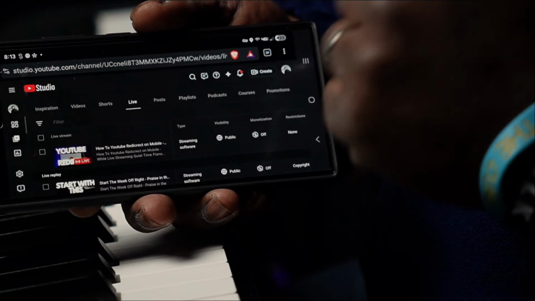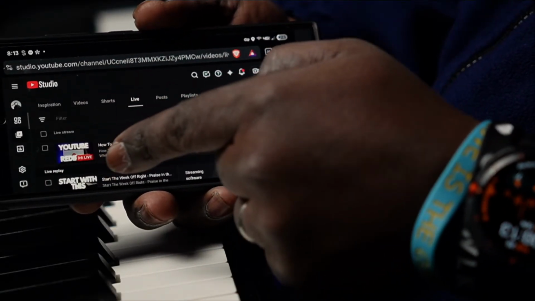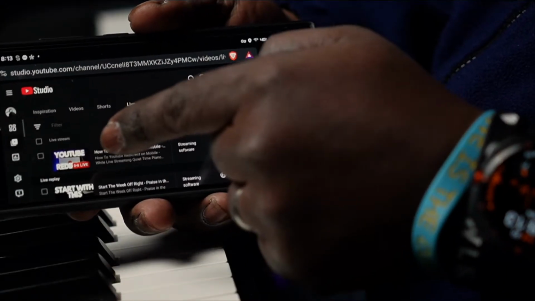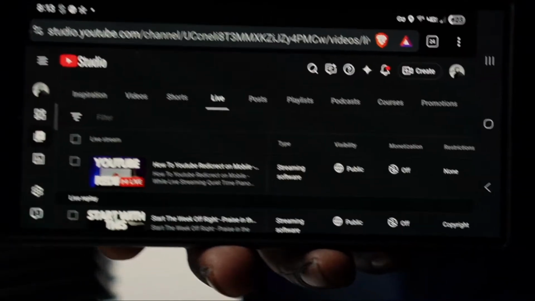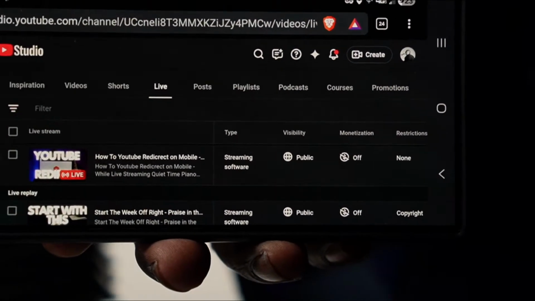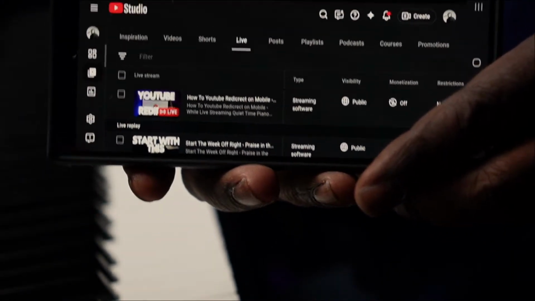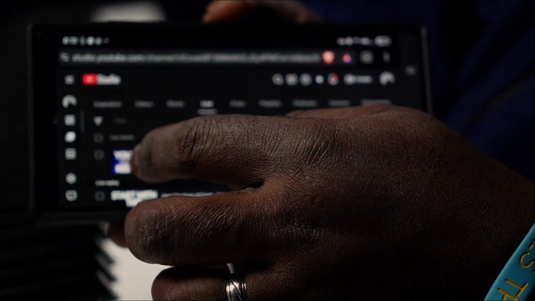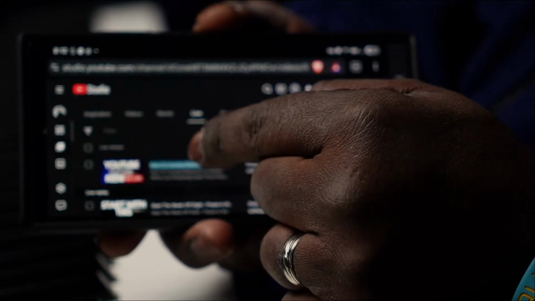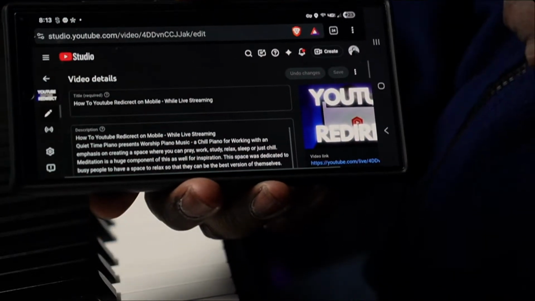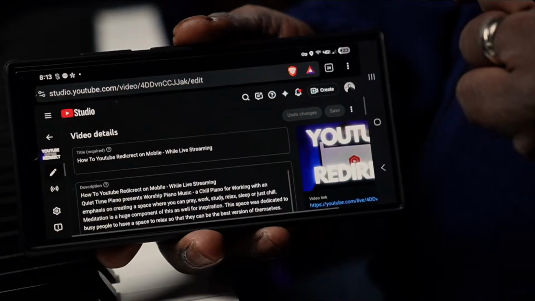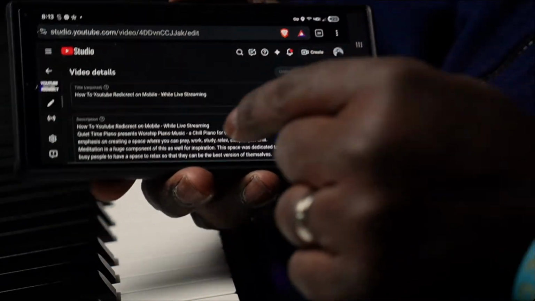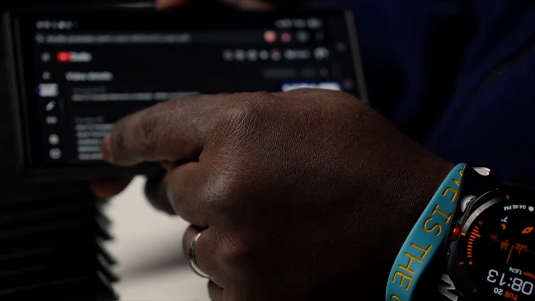Right now, we're on the YouTube Redirect live. You see the live icon showing on the bottom edge of that. Let me bring it a little closer so you can see. YouTube Redirect. So you would click on the title, and that brings you to the video details.